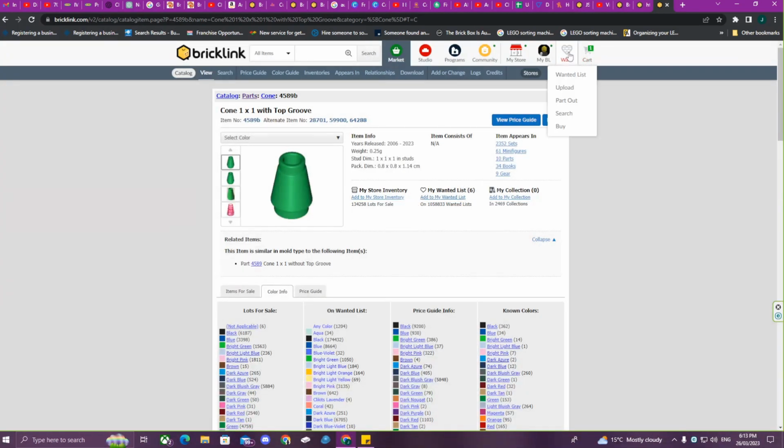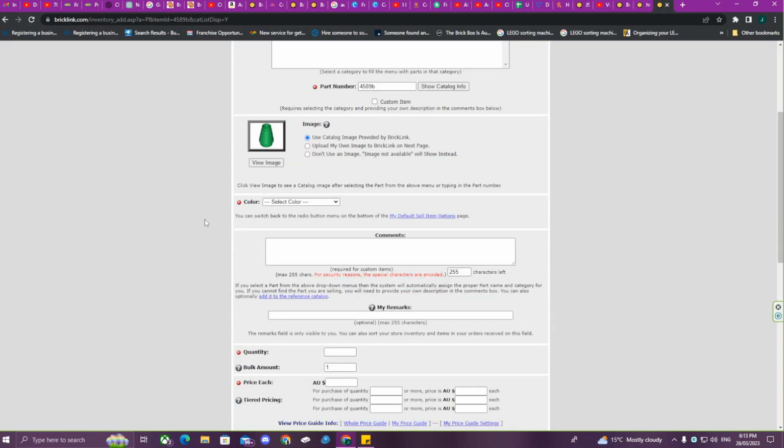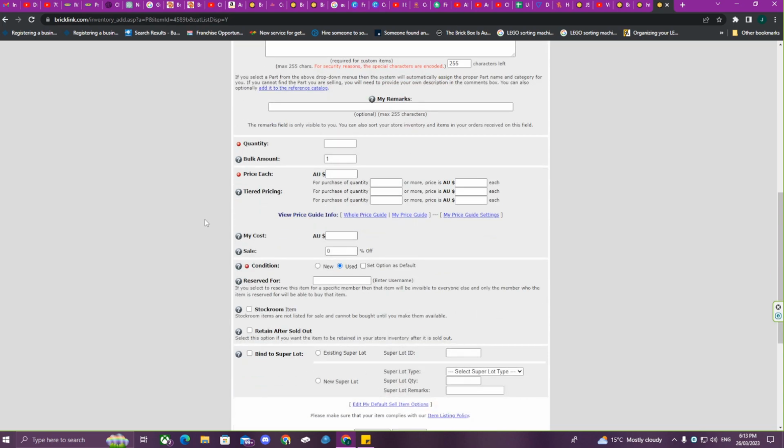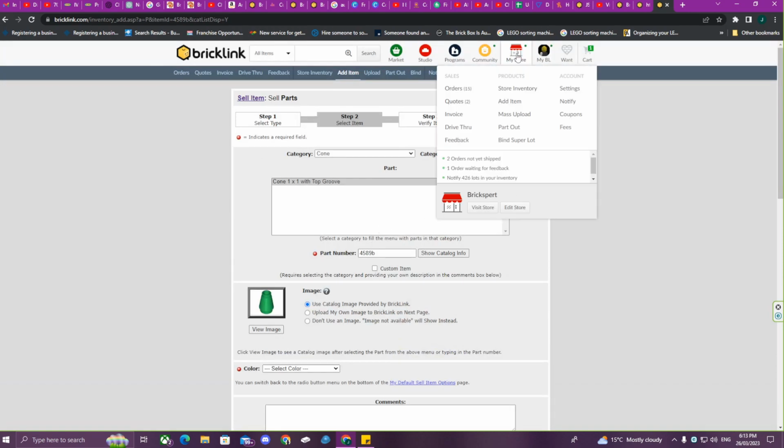And then in here, it's your wanted list just up there. So if I wanted to add these to my store, I could do that just by clicking there. Like I said before, I add pieces through Brickstore. For the most part, I will do this occasionally, but for the most part, I'll use the Brickstore program.